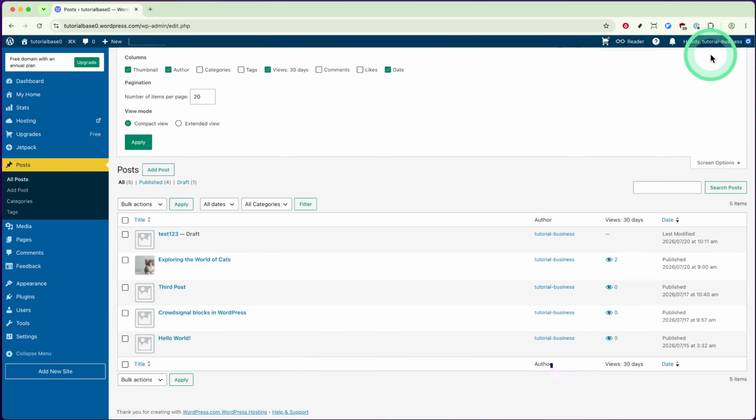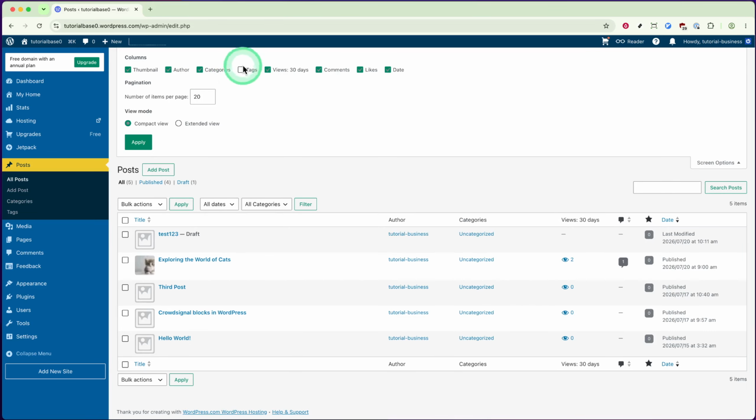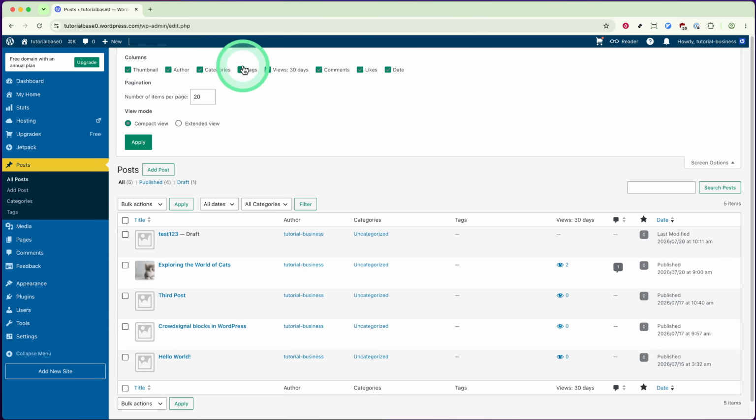Take a moment to review the available checkboxes in the Screen Options menu. Each checkbox corresponds to a specific column or detail that can be displayed on the Posts page. For example, you can choose to display the post date, author, categories, tags, or even custom fields. Think about the type of information you frequently need, whether it's the categories to organize your content or the author field if you're managing a team, and select the checkboxes that make sense for your workflow.